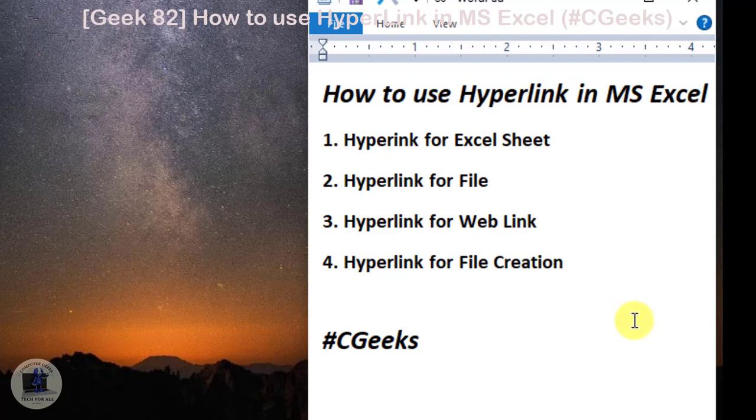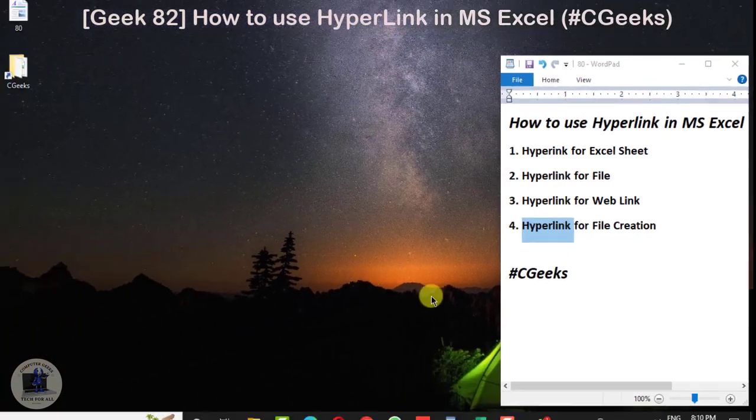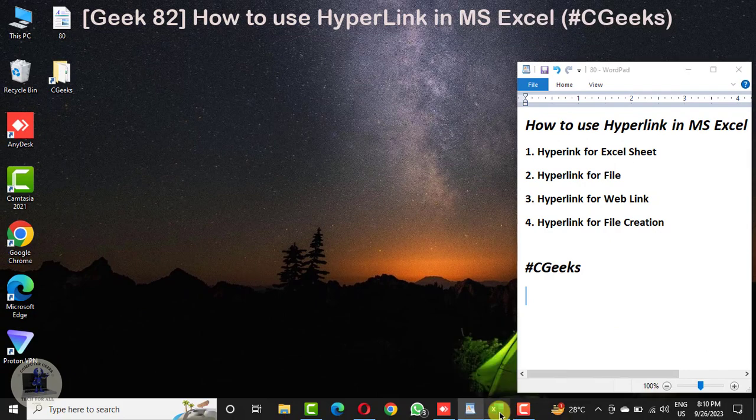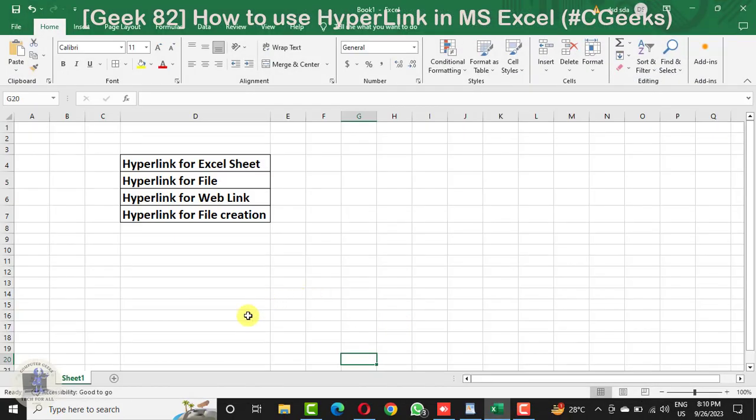So today we have 4 topics to learn. The first one is hyperlink for Excel sheet, hyperlink attachment for file, any file, hyperlink for web link or website, and the fourth one is hyperlink for file creation. So let's move on to our topic. So these are 4 topics exactly.